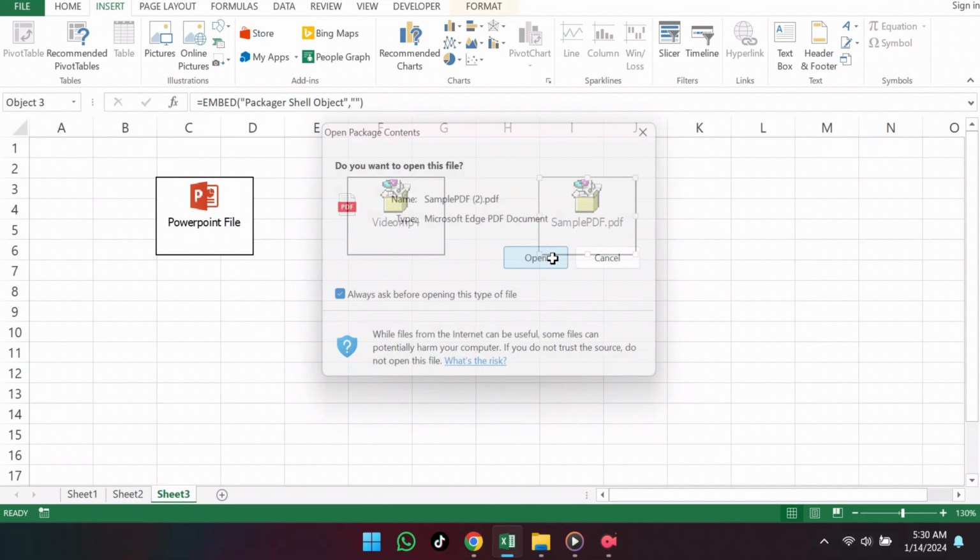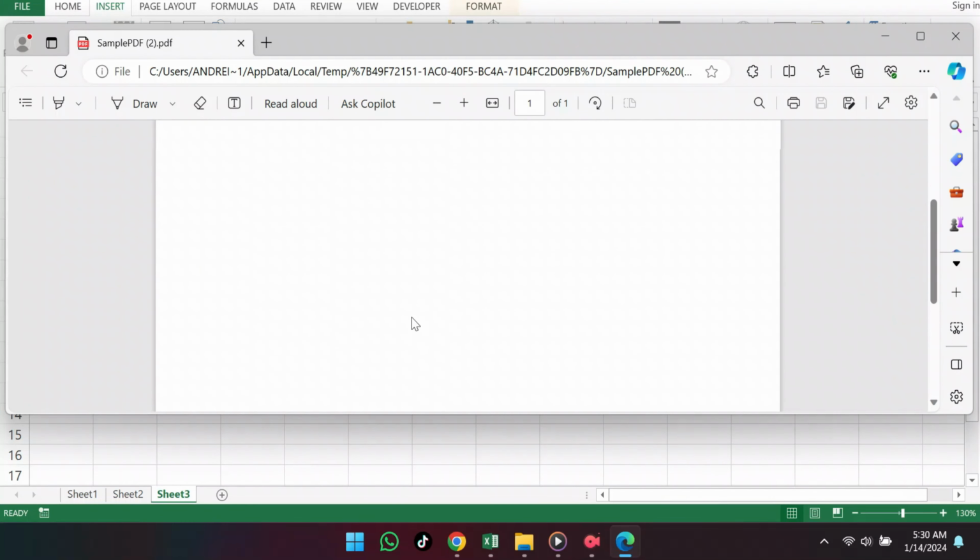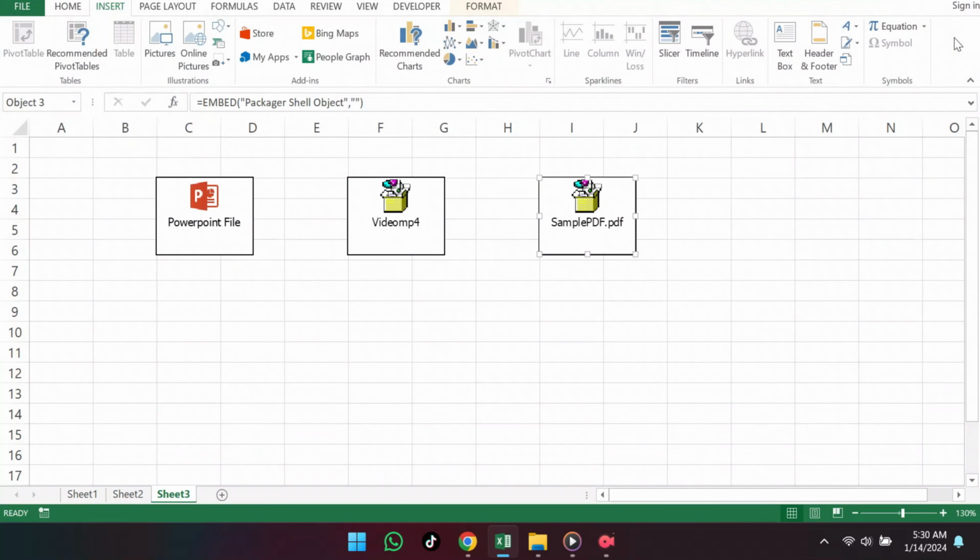This way, you can insert various types of objects into Excel, making your presentations more visually appealing.